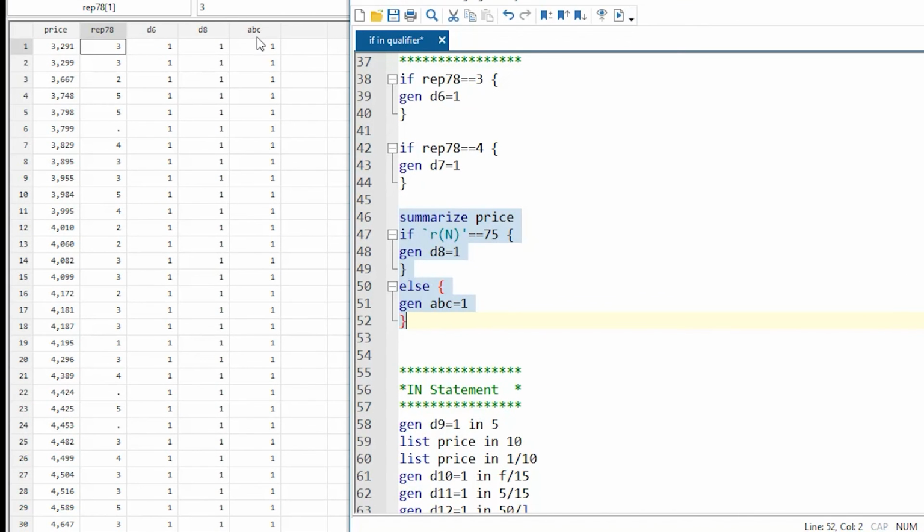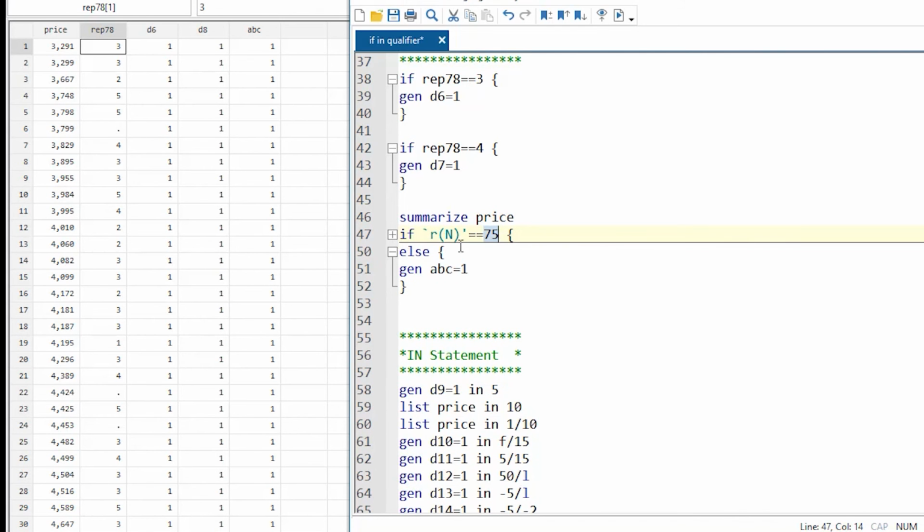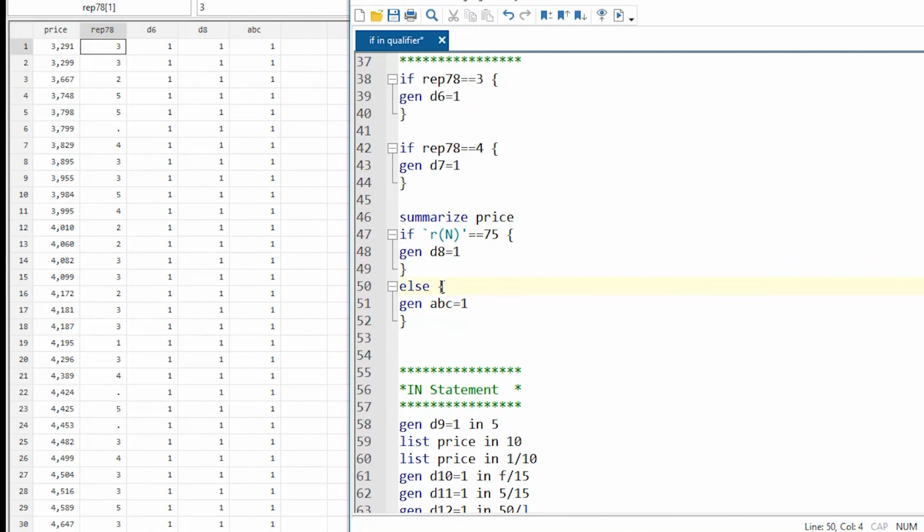We have got an ABC variable. Why? Because this code wasn't executed, rather it checked that Rn is not equal to 75. It simply skipped these commands and jumped to the else command, right? So this is how we use the if statement. I hope it was quite easy for you to understand.